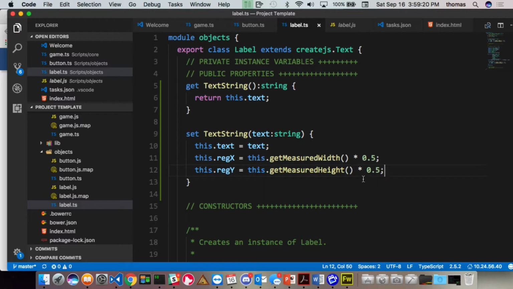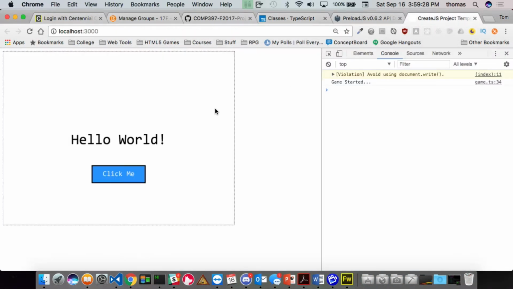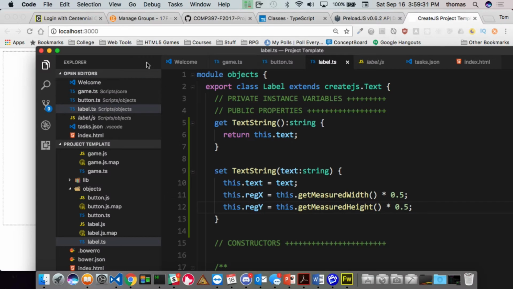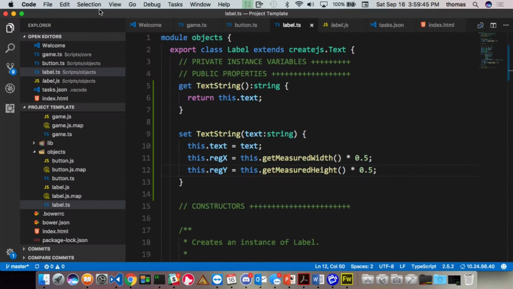Okay, let's see if that fixes it. Maybe it will, maybe it won't. Okay, so I've saved it. It's transpiled. I want to go over here. Hello world still centered. I've done my due diligence. Let's see if it works. And click. Oh. How come it didn't work? That's right. Let's fix it.